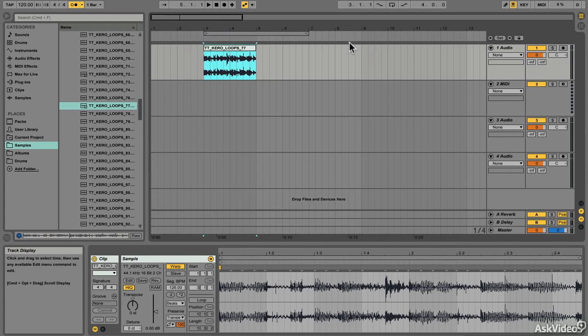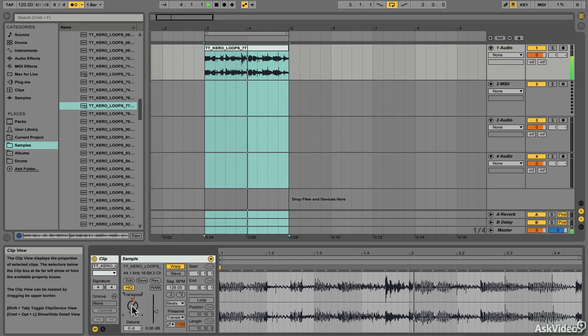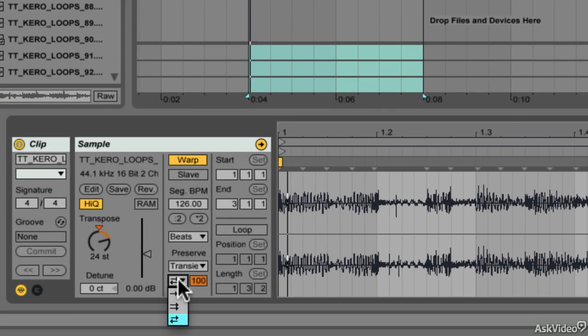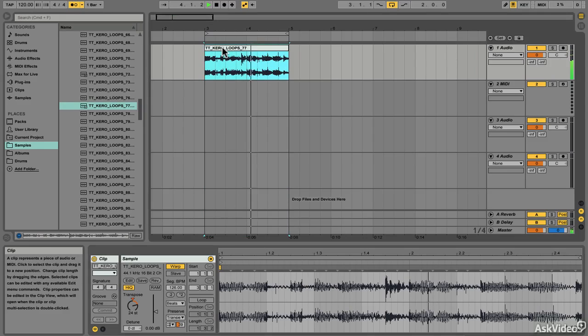I think that tempo works quite well. Let's change the transposition. Let's set the transient loop to forward only. Bringing down this transient decay time makes it sound like we have a gate on every hit. This cleans up the loop quite a bit.